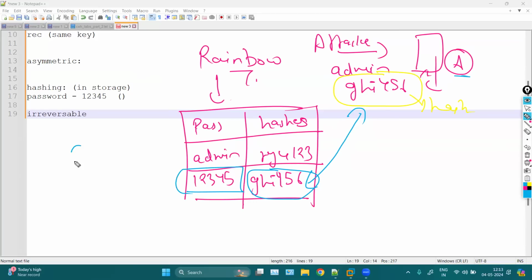So this is how the cracking works. Cracking works on the basis of the rainbow table only. We have the rainbow table and we have the hash of any user, or we can say victim. So if the attacker gets the hashes of any user, the attacker matches the hashes with the rainbow table. If the hashes match, then that is the password, which is 12345.